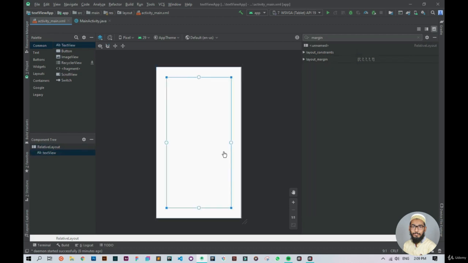We can also alter each and every side of the element individually by altering these values right here. So if I want the layout margin on the top to be not 50 dp, I want it to be 20 dp. So as I click enter, now you can see that the margin from the top is changed to 20 dp.